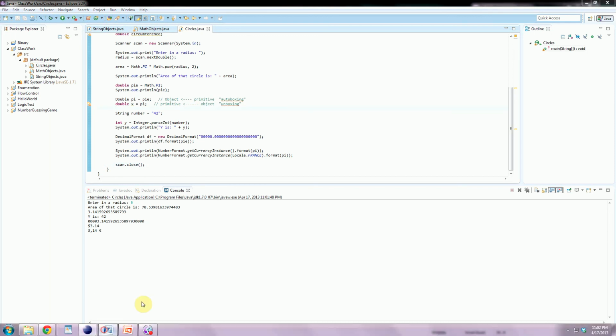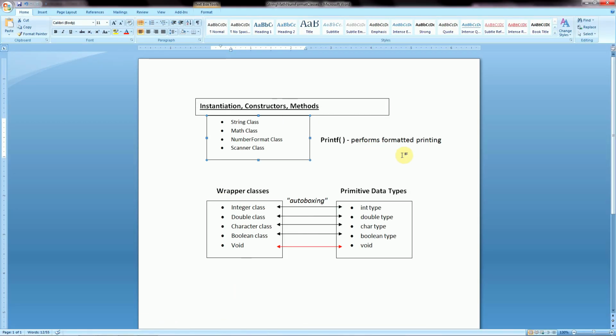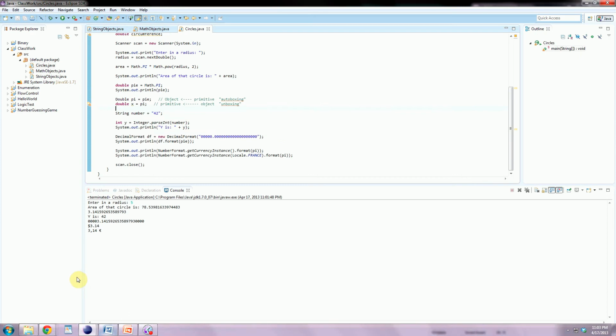Now let me just go back, and I think I covered all of the topics. We did the printf, scanner, number format. Yeah, so that about covers it for this tutorial.